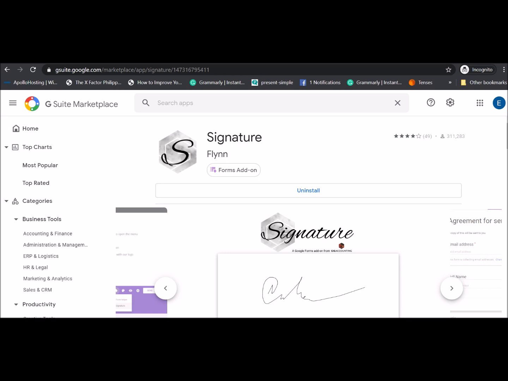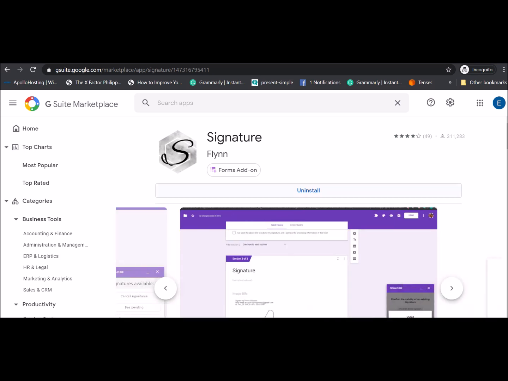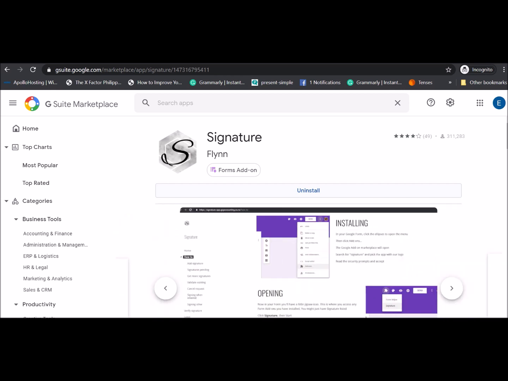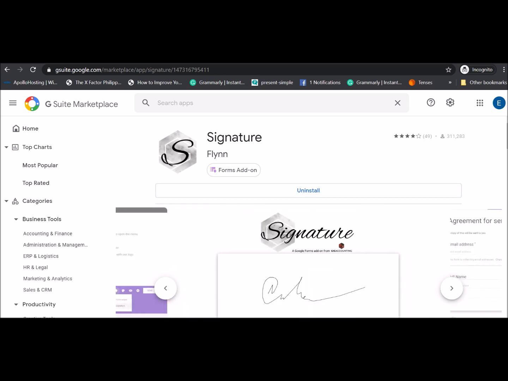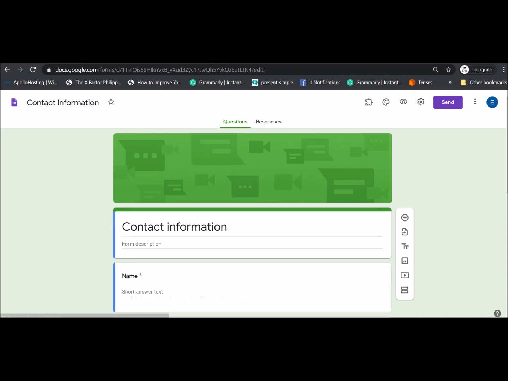Since na-install ko na po siya here on my Google form, right? But if it is your first time to add this add-on, all you need to do is click install or add add-on. So once installed on your Google form, you need to go back to your Google Forms na ginagawa. I'm going to use this as an example for this video.